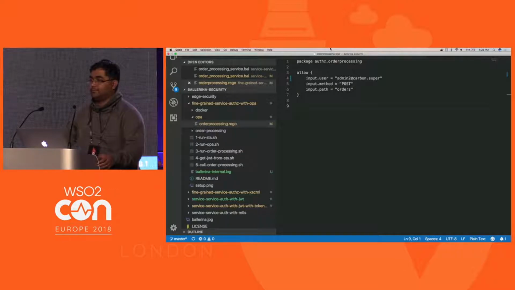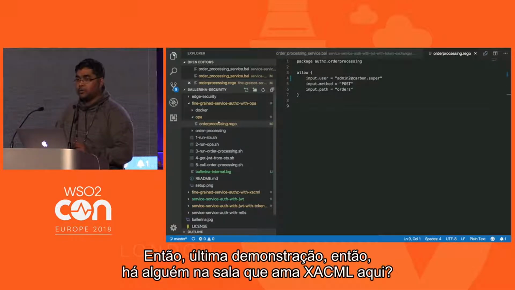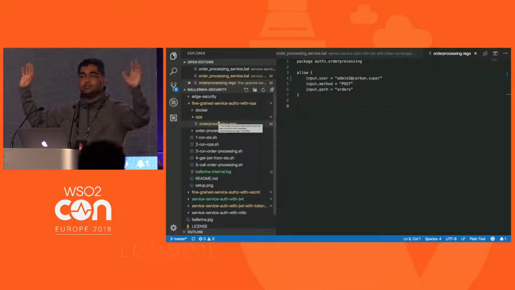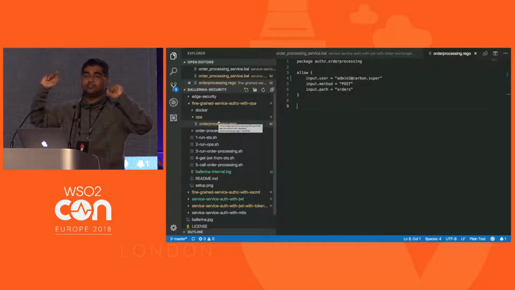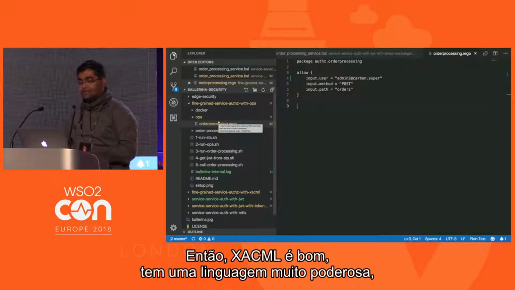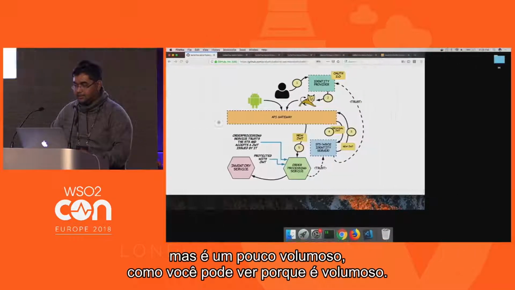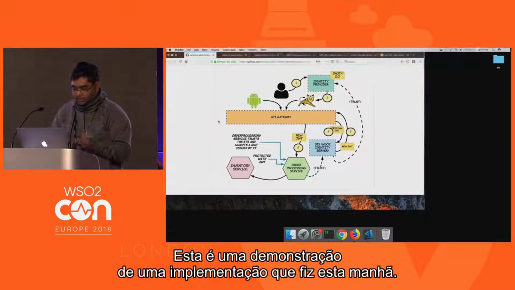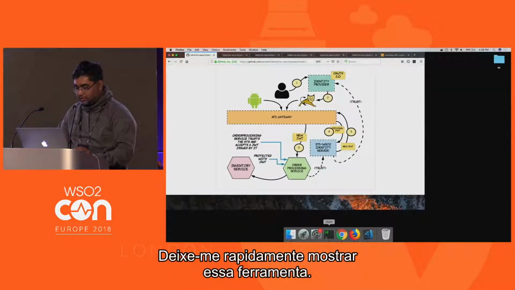Okay, so last demo. Anyone who loves SACML here? Heard of SACML? Okay, great. SACML is good, it's a very powerful language, but it's a little bulky. You can see why it's bulky. So this is a demo implementation I did this morning, and let me quickly show you that too.